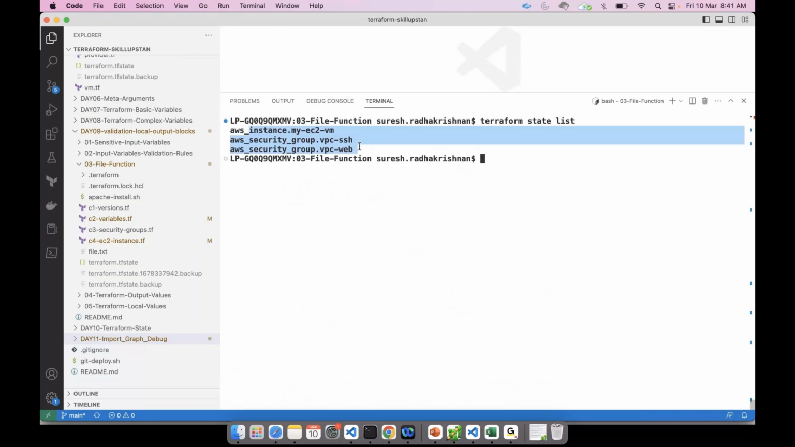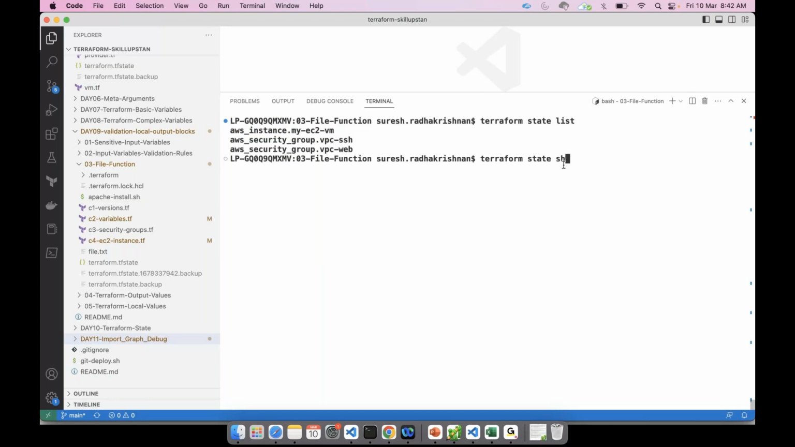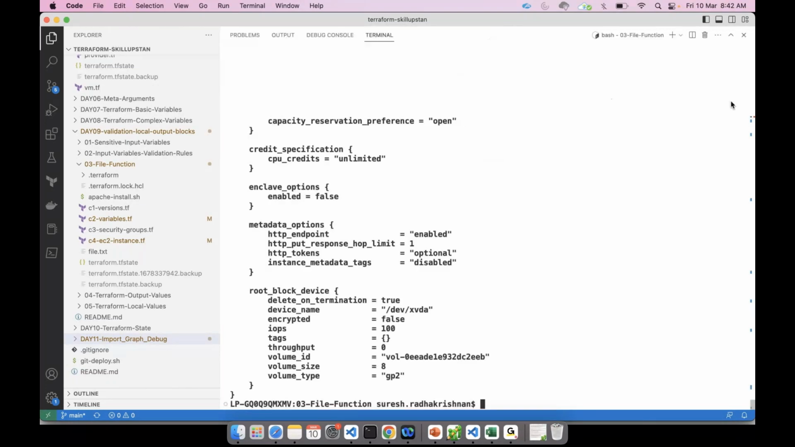Suppose if you want to see in depth what arguments have been passed to a particular resource, then you can mention terraform state show and just mention the resource path, resource type plus label name. Then it will show you what arguments have been passed for that particular resource.